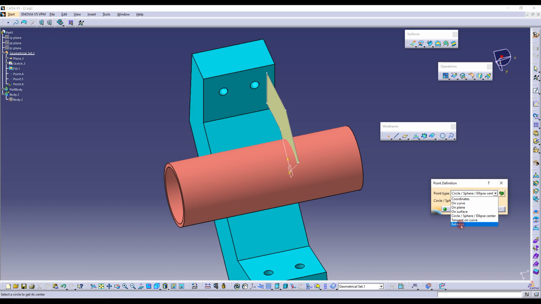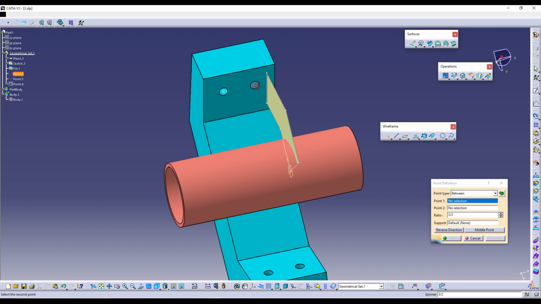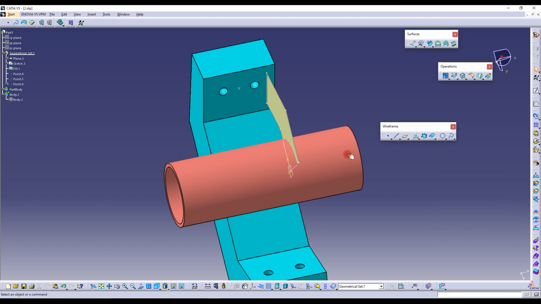So it will create a point between 2 points. The first point is this, the second point is this, and then the ratio is 0.5. We want a midpoint, so press OK. So this is the point, which is the midpoint between the two axes.